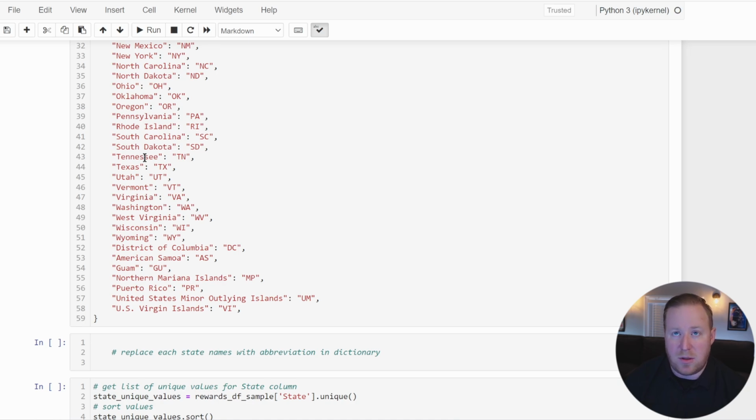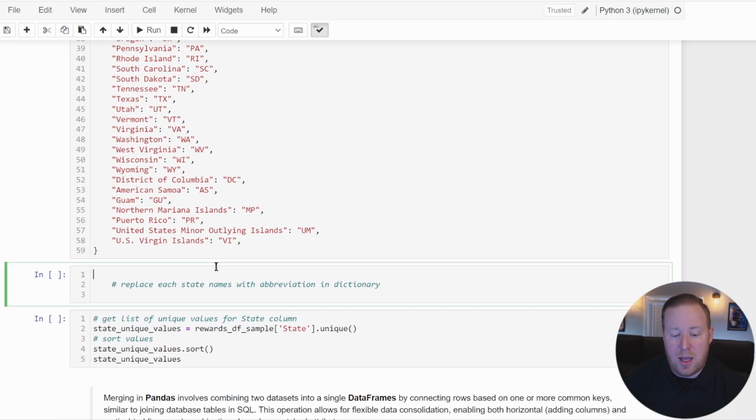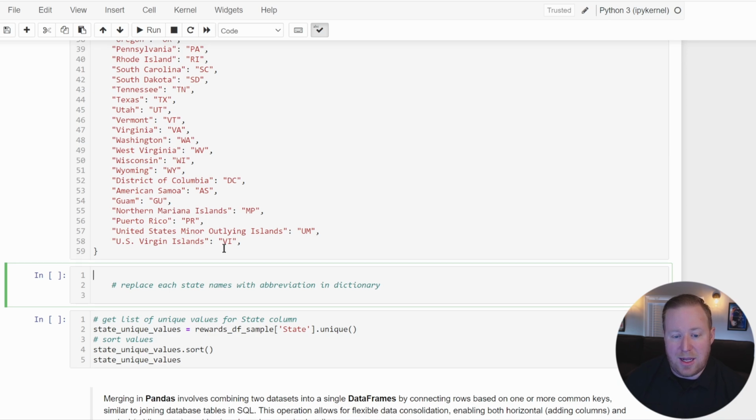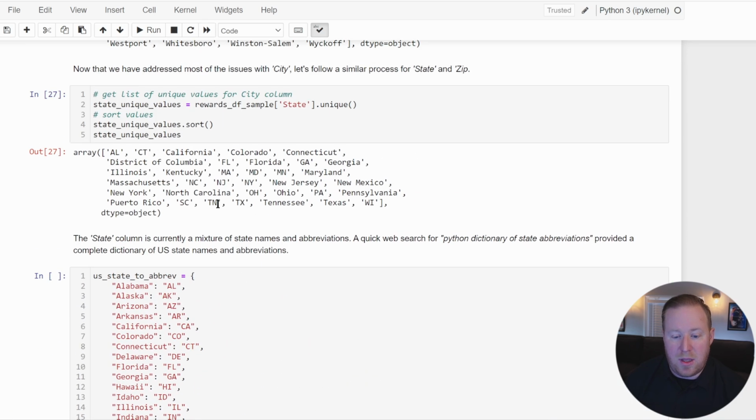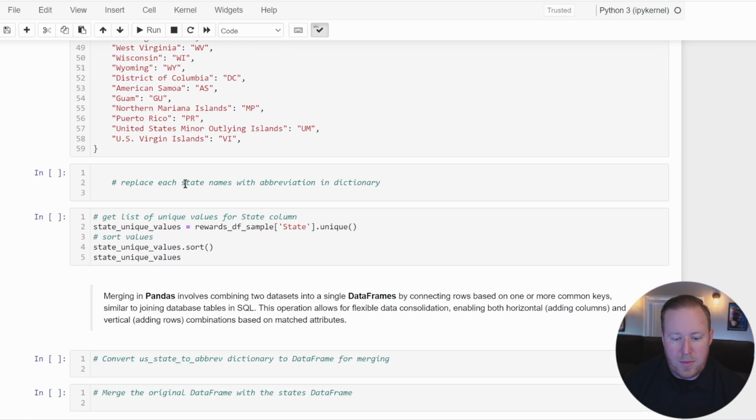So either one of those can be easily accomplished. And what I want to do is go ahead and replace any instances of the state name with the abbreviation. So for example, New York will be replaced with NY, North Carolina will be replaced with NC, and so on. So let's go ahead and write a for loop to do this.